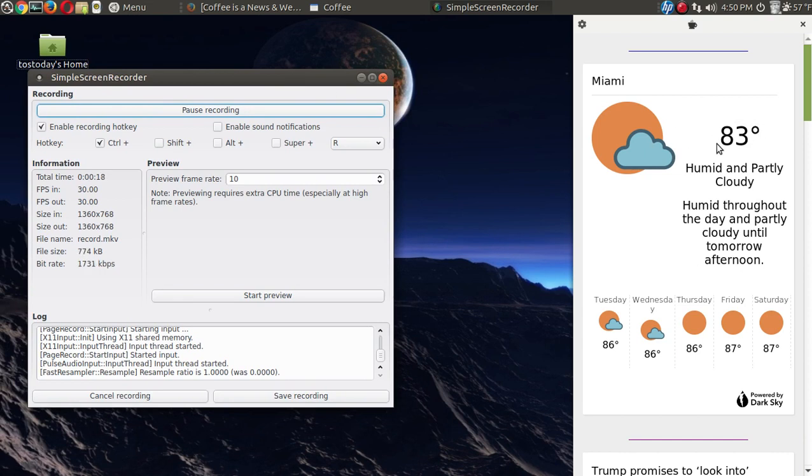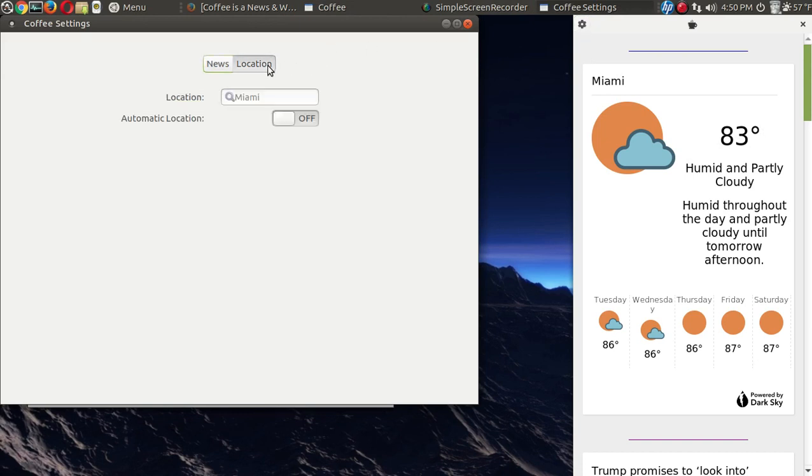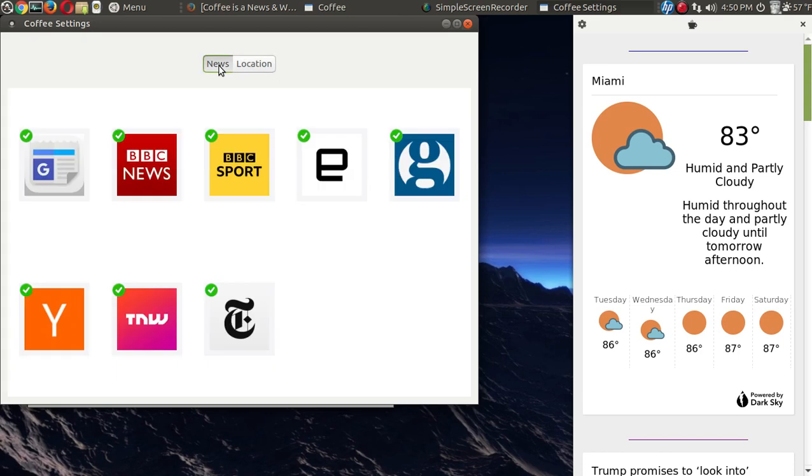You can plug in any location that you want to for the weather. I just typed in Miami since I used to live in Florida. And you can also do automatic location. Go back to the news and you can turn on or off news sources as you see here. Not a lot, but this should be enough to get you started.